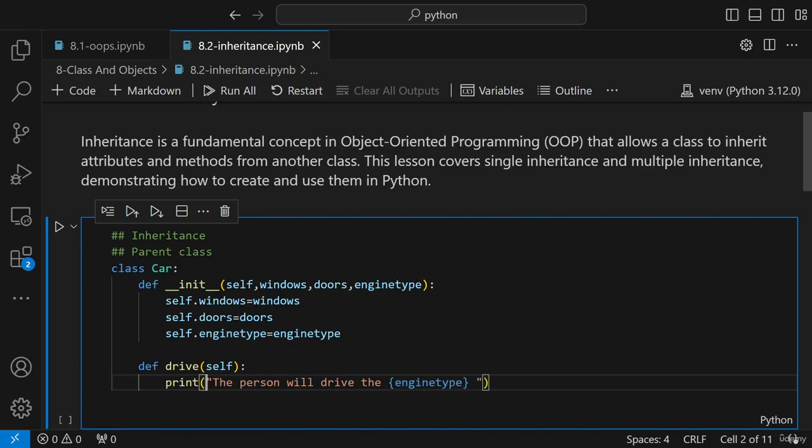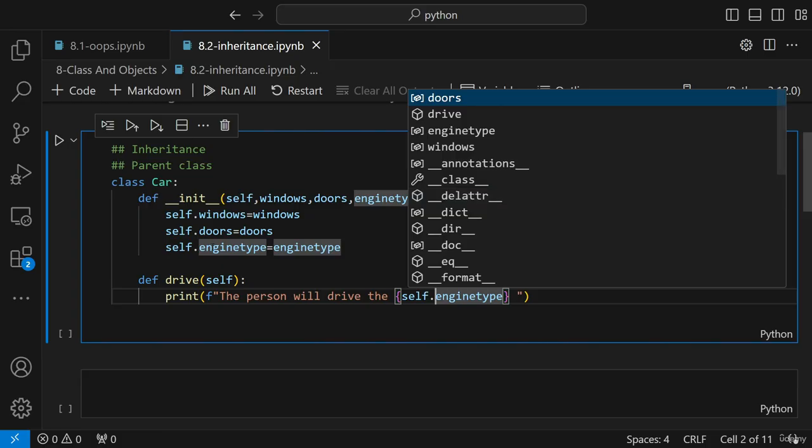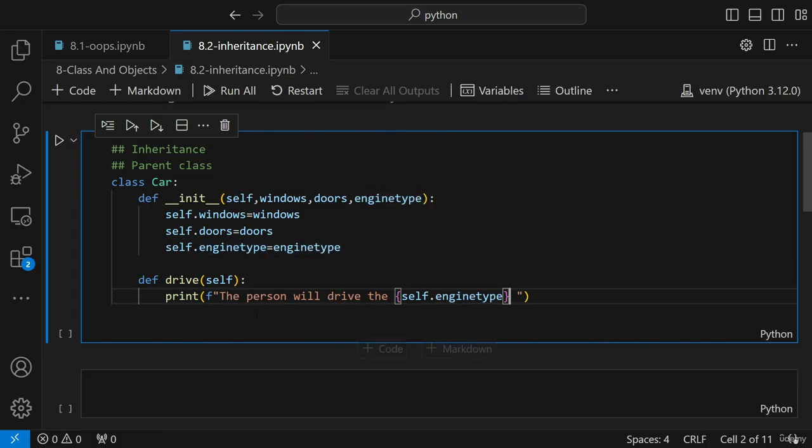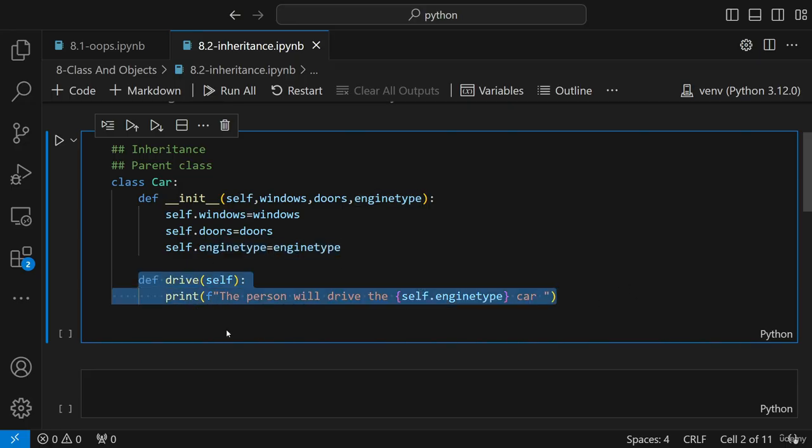And here I'm actually going to use this f-string, okay? Engine type. Now engine type, I cannot directly use it over here because I have to use self., right? Because engine type is an attribute over here, right? So the person will drive the engine type car, okay? And if I want to use this attribute over here, I have to use self., okay? So this is my parent class, okay? I've defined a class with an init method. The attributes are windows, doors, and engine type, and one instance method which is called drive. And here I'm saying that, hey, the person will drive whether it can be a petrol car or diesel car based on the values that we provide, right?